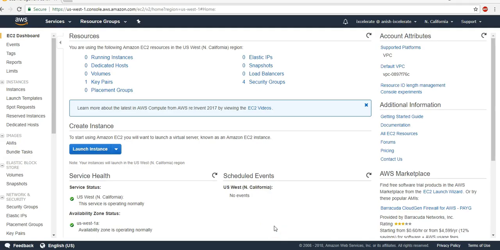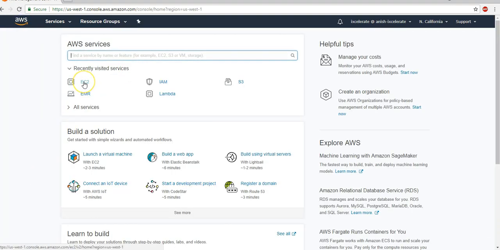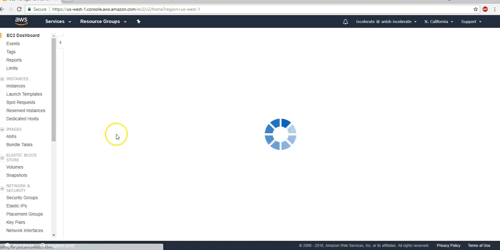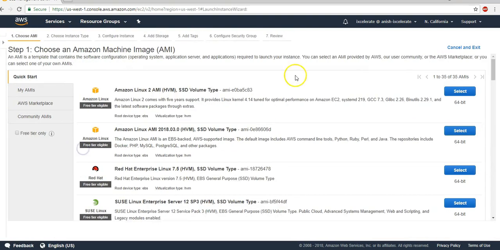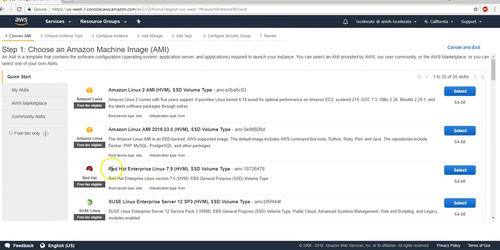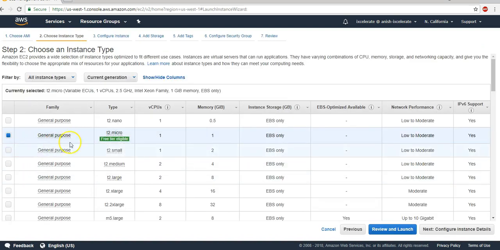So I am logged into my AWS account, and let me go and try to spin up a Red Hat EC2 instance. So I go to the services EC2 and click on launch instance. I'm going to go ahead and select a Red Hat Enterprise Linux 7.5 64-bit free tier eligible instance. Go ahead and select it. I'm going to select T2 Micro, which is free tier eligible.